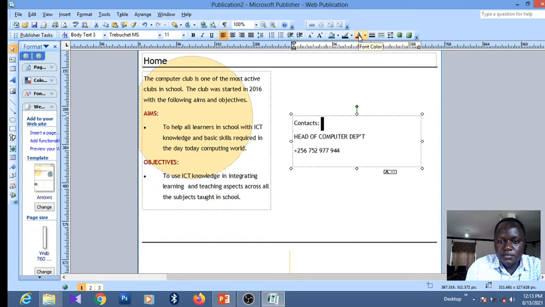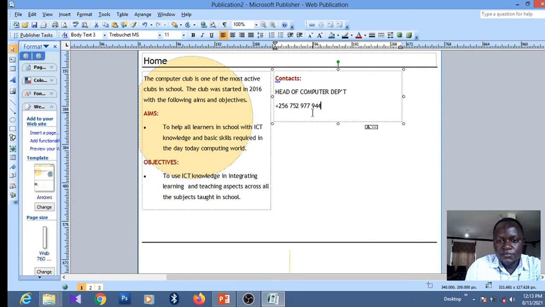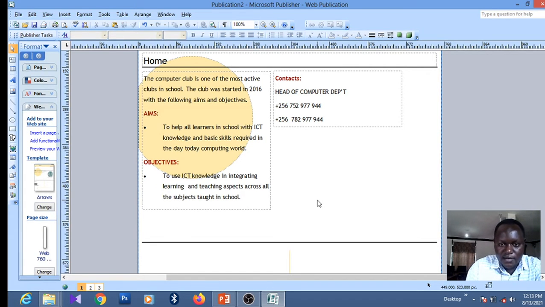Contacts. Then we shall also try to change the color of this. We shall also bold it. Can move it here, can move it there. The other contact is plus 256 782 977 944. So that one is also done.